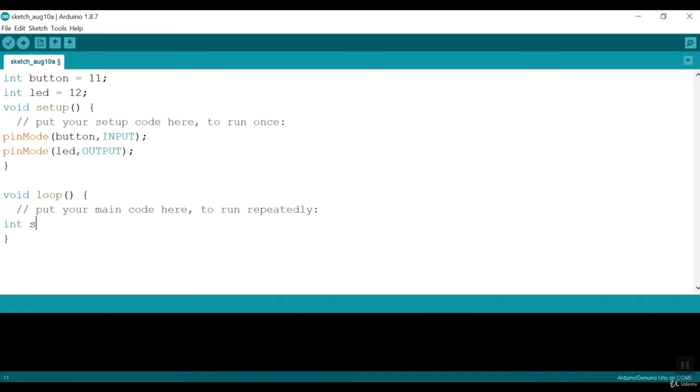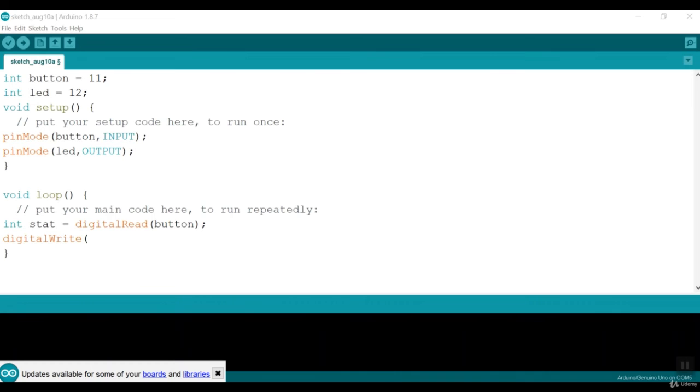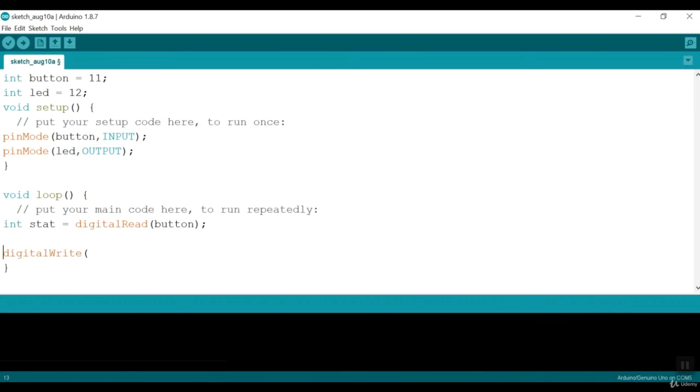Now in void loop I am initializing a variable, stat, and stat will store the return value of digitalRead. So I am checking the status of this button and storing the value in stat. Here I have to include an if-else logic. You can close this update notification. Now let me include one if-else logic.